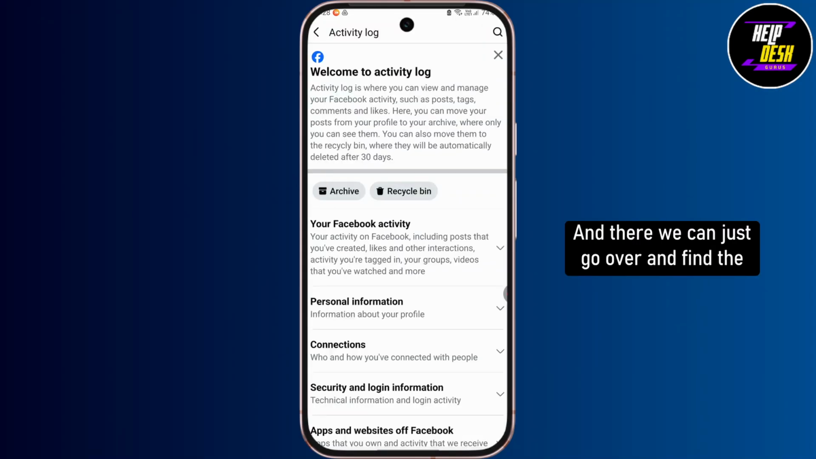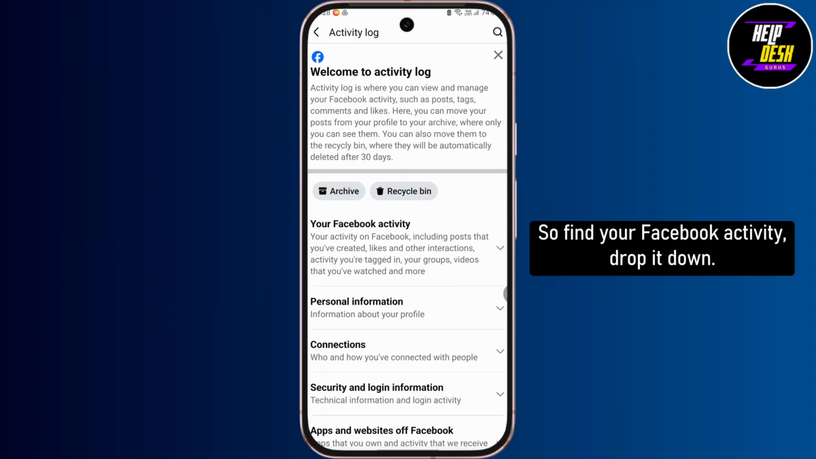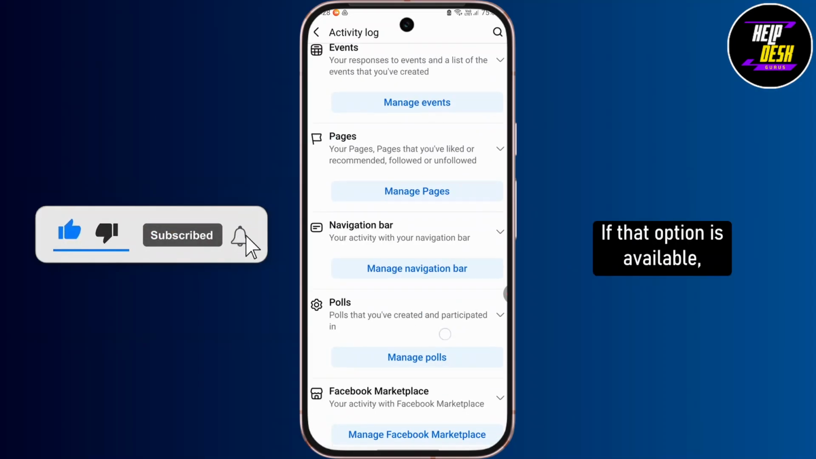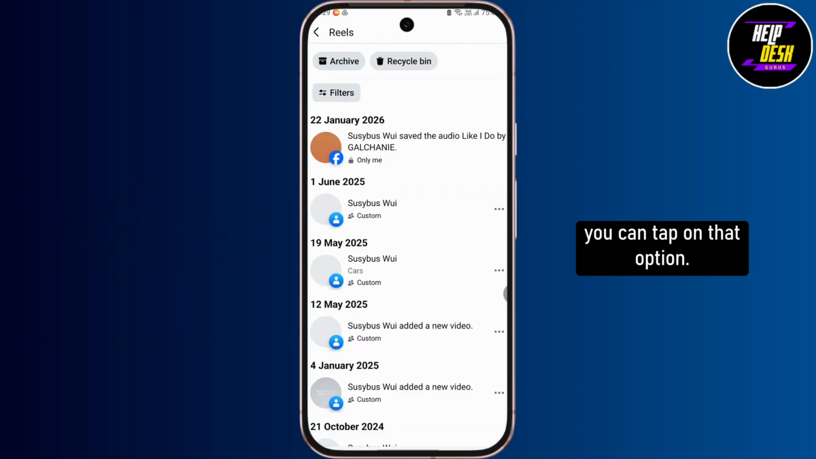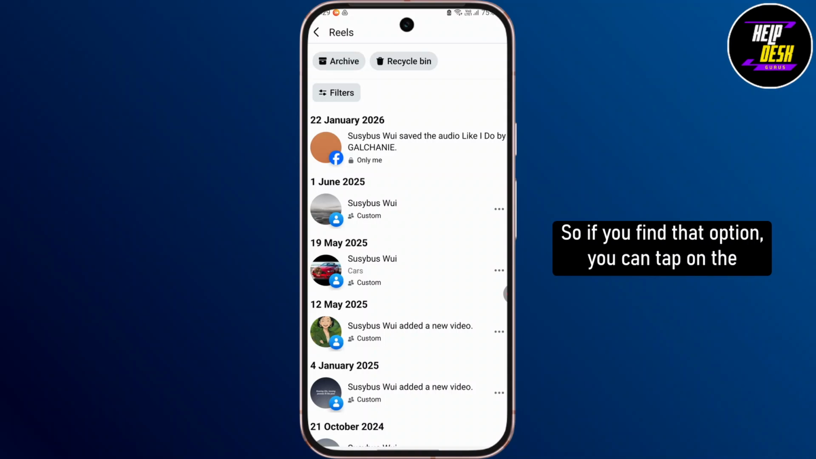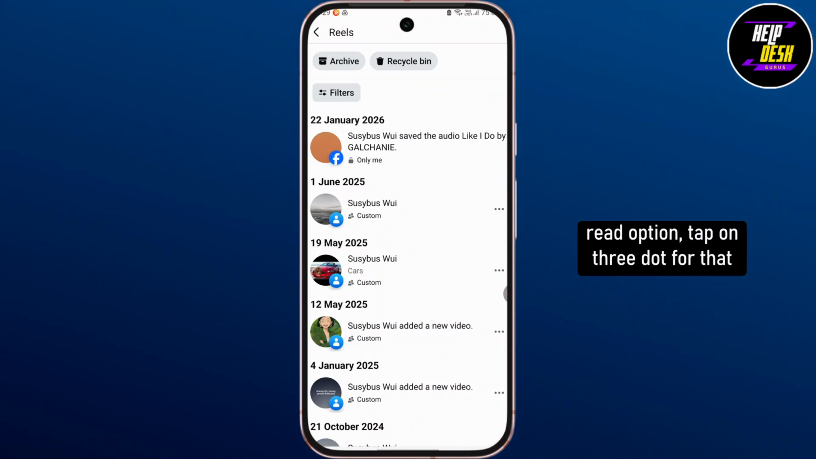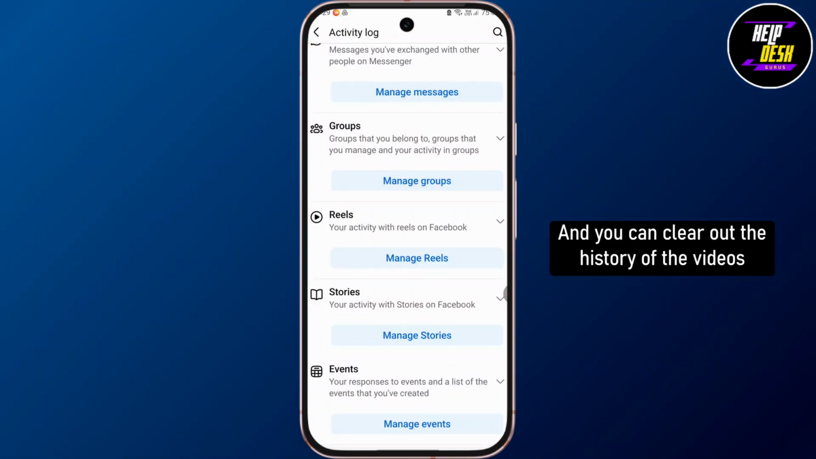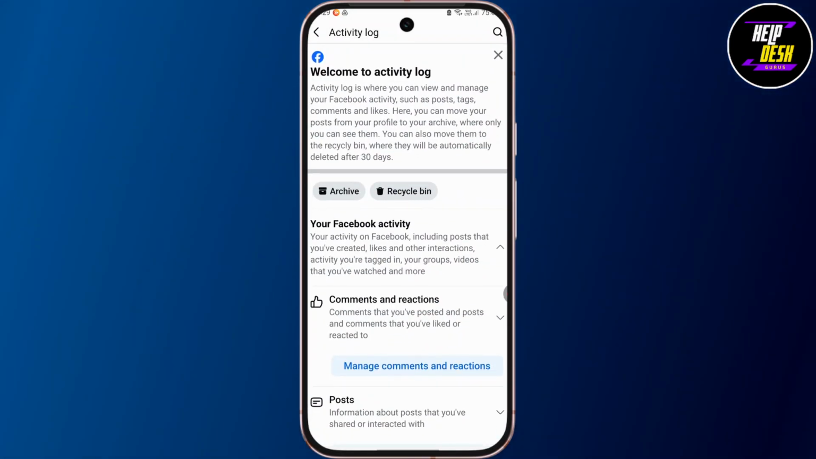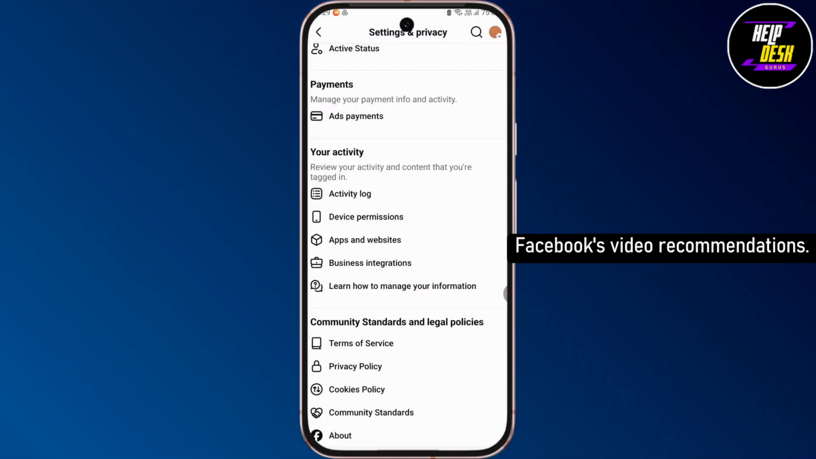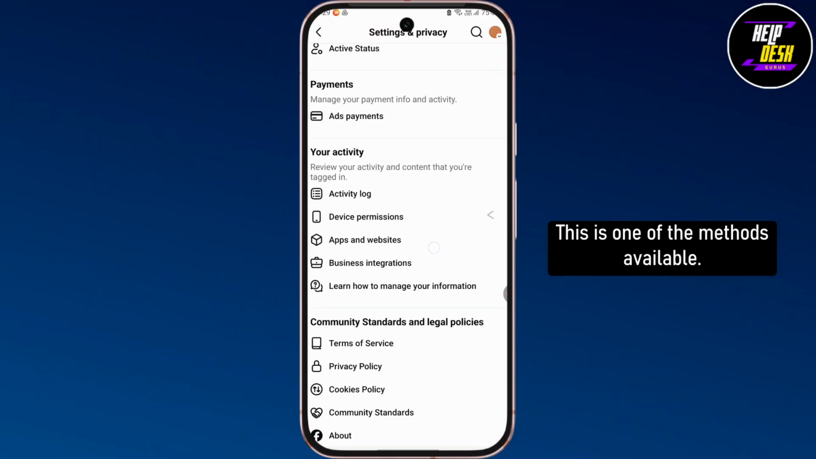And there we can go over and find the videos that we have watched. So find your Facebook activity, drop it down, and look out for the videos that we have watched here. If that option is available, you can tap on it and then clear out your history here. Tap on the three dot for that, and look out for the move to bin option. You can clear out the history of the videos that you watched on Facebook. That will clear out your activity log for your Facebook and also reset your Facebook's video recommendations. This is one of the methods available.